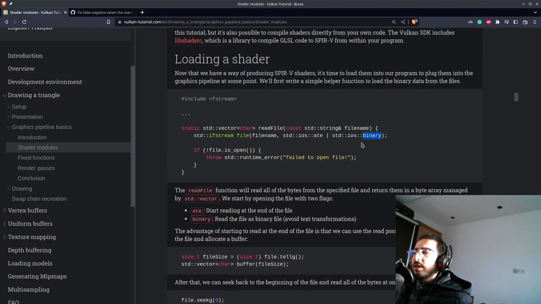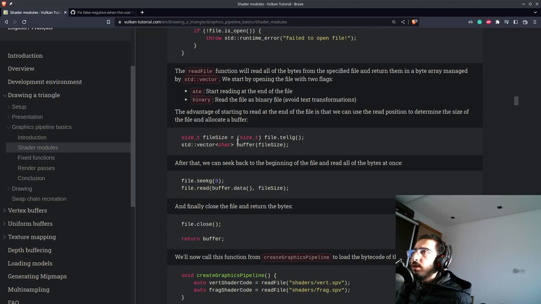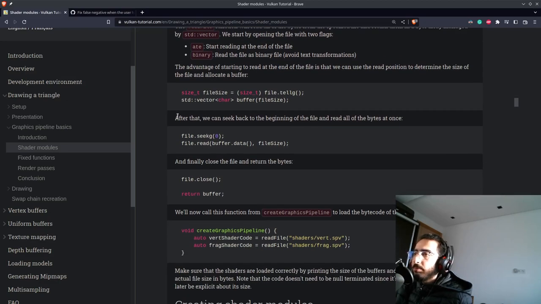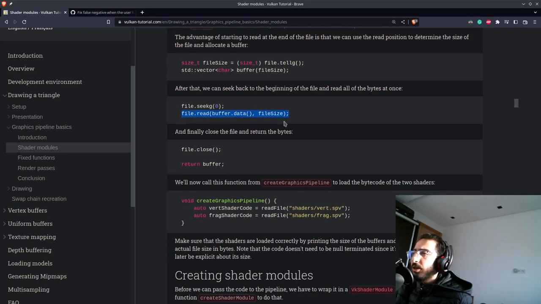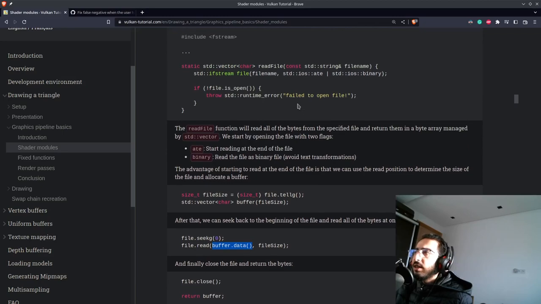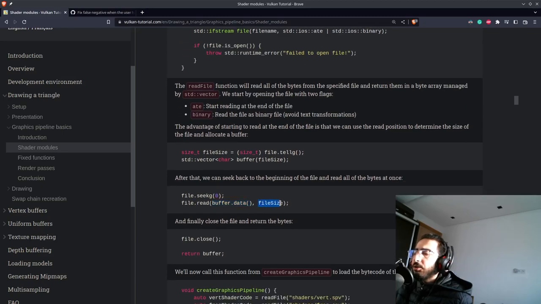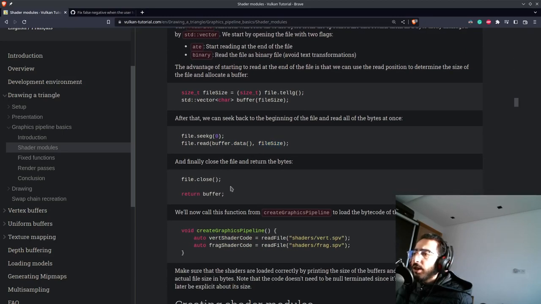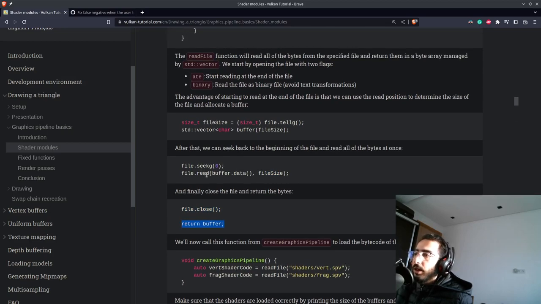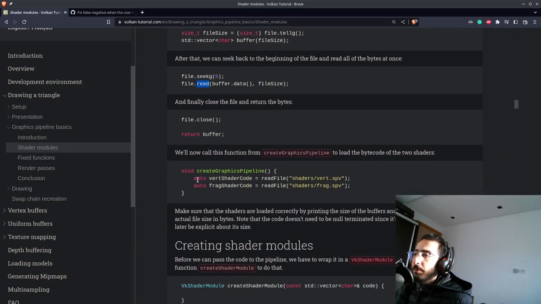It's actually kind of the same thing, but there is a little bit of difference that I don't want to go into in detail right now. file.read, you just read into buffer.data. Okay, and you give it the file size, and finally close the file. When you're done with your file, close it and then return the buffer that you have read from that file.